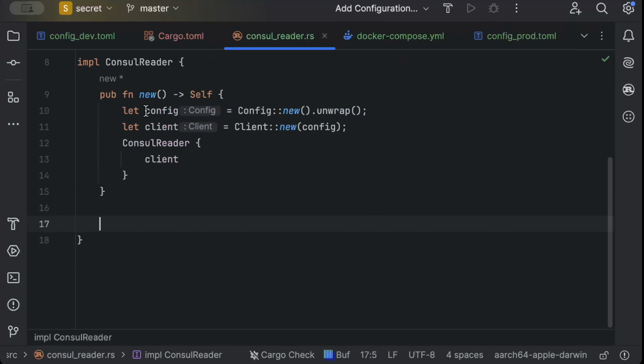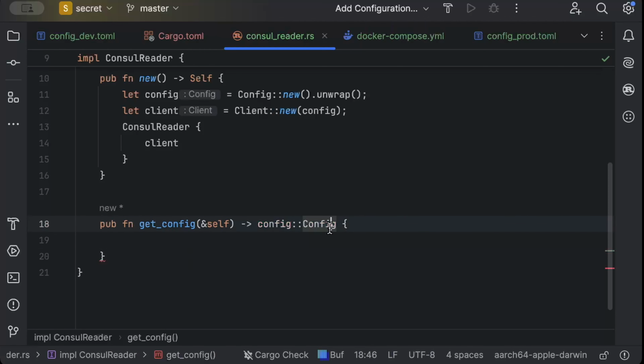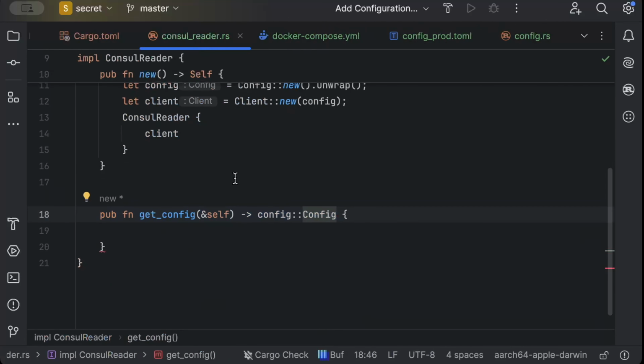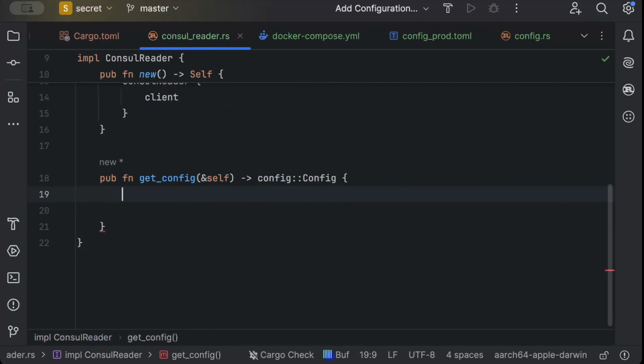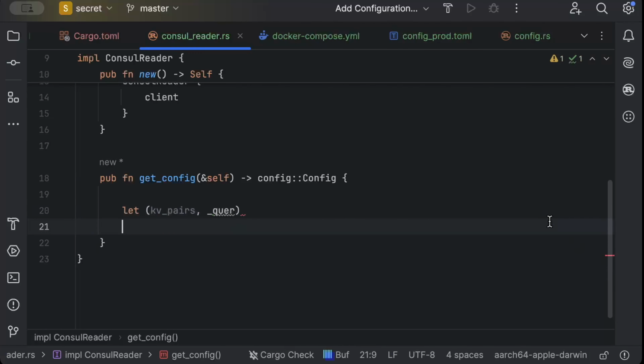And we have our new client function. Similarly, we'll add a get config. So here we'll just quickly add a get config that gets self, and the return type is of our create config, the config that we have, right? This one. So in the reader, we can just do let kv pairs and query metadata that we'll not be using.